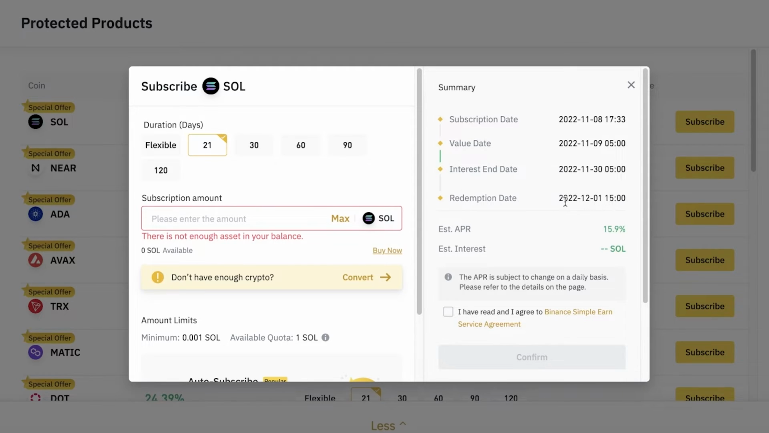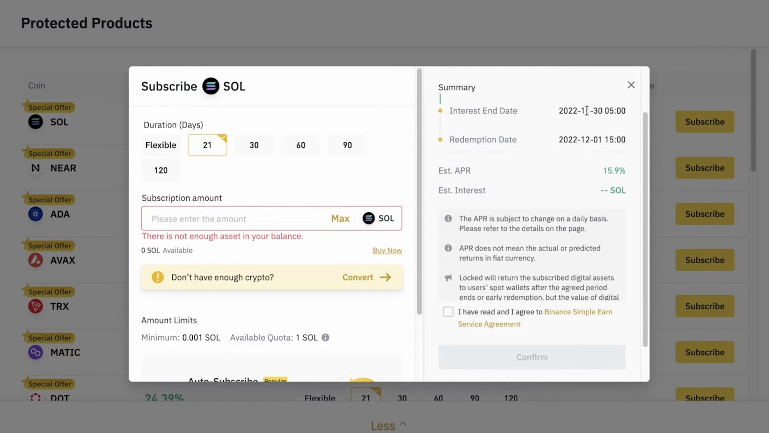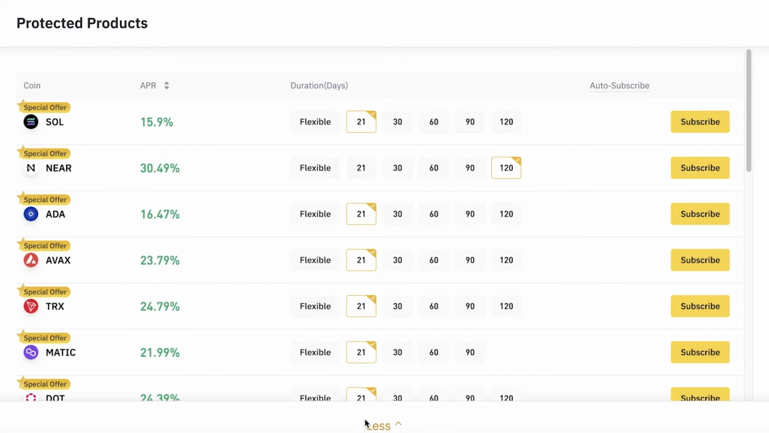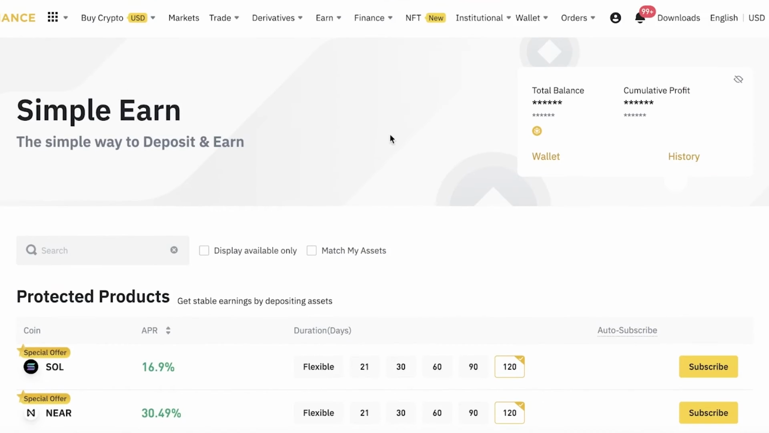The redemption date is going to be the time where you're going to be able to re-access your crypto token. This will be the date when I will be able to get back my crypto tokens and start using them again. So keep that in mind whenever you are putting your money in a Simple Earn solution, or even in a staking solution or any other kind of earning feature on Binance or any other crypto platform. And then you will get your estimated APRs, continue to the terms of service, and just click on confirm to confirm your Simple Earn on Binance. So that is how simple and easy it is.